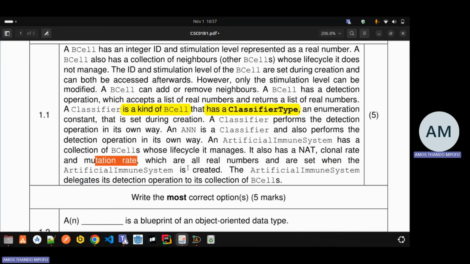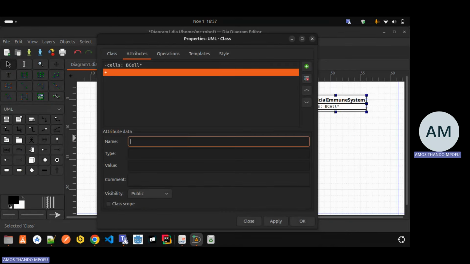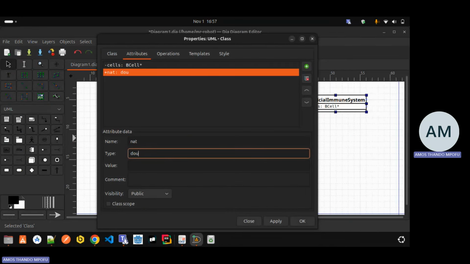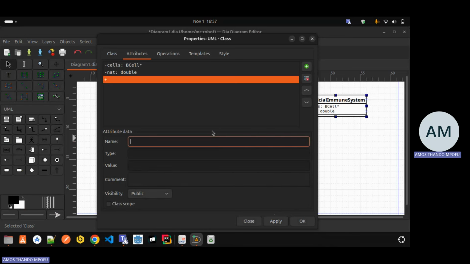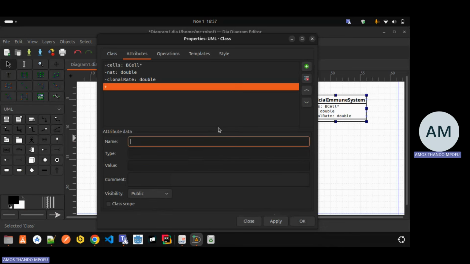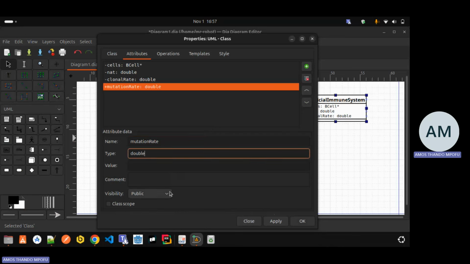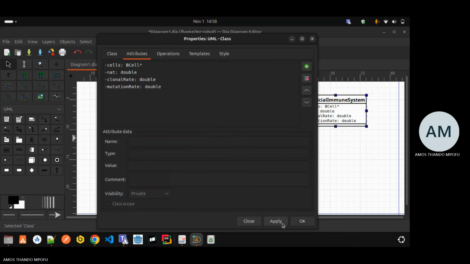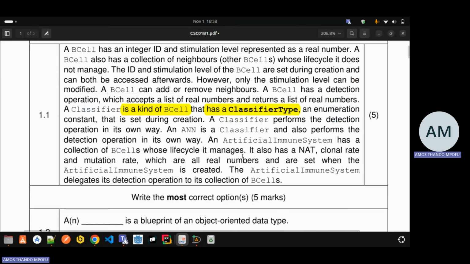That's how I knew that they had to be variables or attributes, all of type double because they are real numbers. So NAT, then double, and then private, don't forget, and then apply. And then we need a clonal rate, which is the rate at which you are cloning. I don't know what they're cloning, but yeah. And then mutation rate, the rate at which that thing is mutating, which would be a double, then private, then apply.